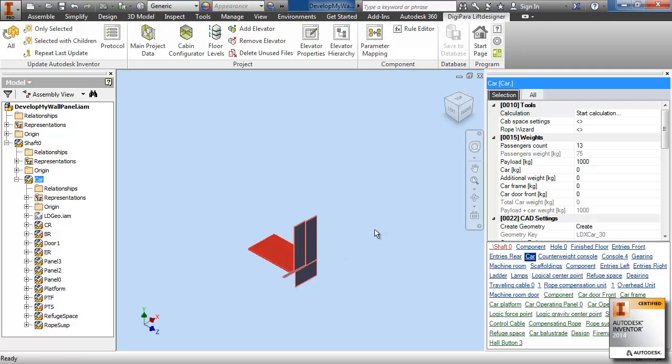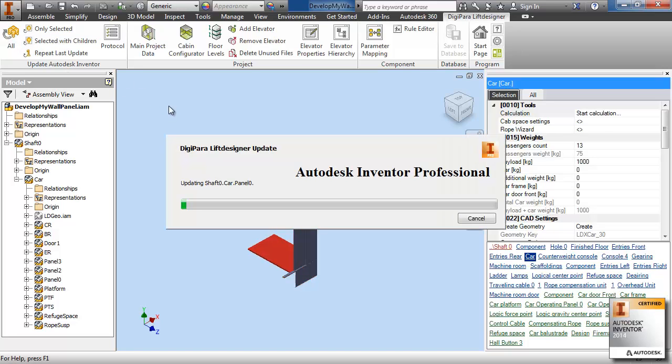So why do we see no cabin? It's because we haven't updated. Anytime you make a change to the Lift Designer elevator configuration, you need to update the model, and you see what happens. It sets up the complete cabin. It's always a good idea to save the project. So at this stage, at the latest, I would recommend you save your project, your Inventor file.